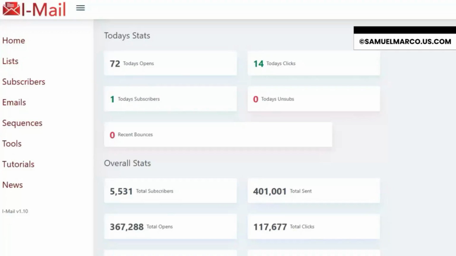Hey guys, right here, and the first thing you're going to want to do after installing iMail is set up your SMTP settings. You cannot send emails until you set up these settings and verify they're correct.